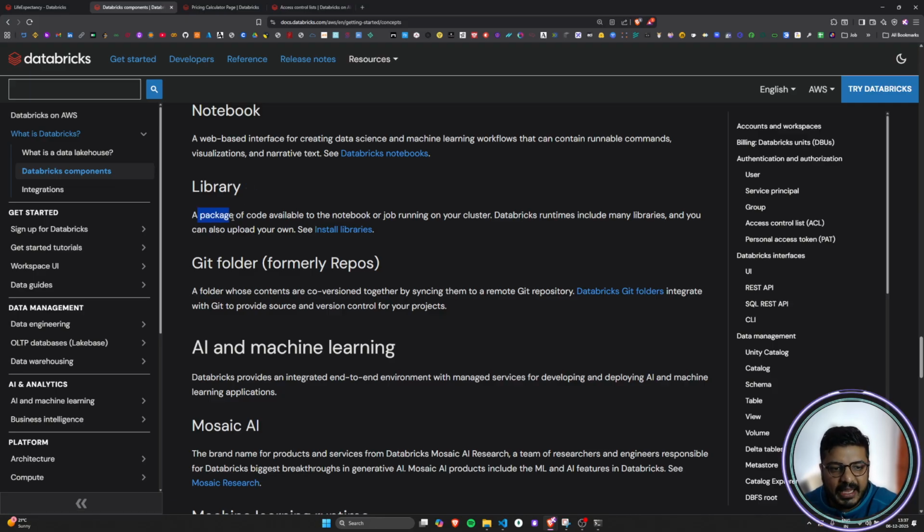Library. So a package of code available to the notebook or job running on a cluster. Databricks runtime may include many libraries, or you can also upload your own. So libraries are nothing but a set of pre-written code that is already written by some developers, and we only have to import or install those libraries, and we can very well import and use the code written by them, just like we use pandas, right?